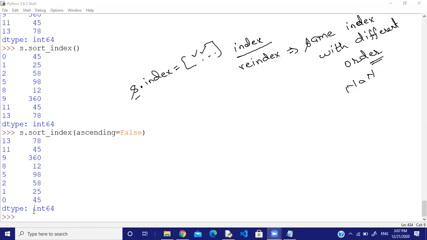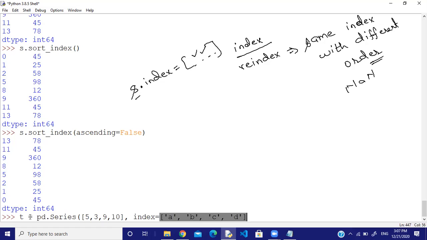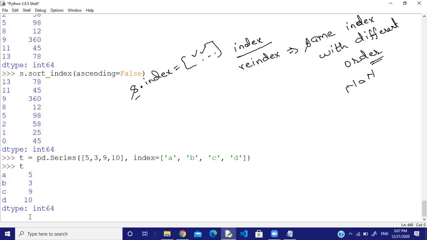Give me a minute. Suppose I'm going to create a temporary series object like this: pd.Series, and I'm writing 5, 3, 9, 10, and I am going to give some index values here. This time I'm creating an alphabetical index: A, B, C, D. Just try to understand everything. Now I have a series T.